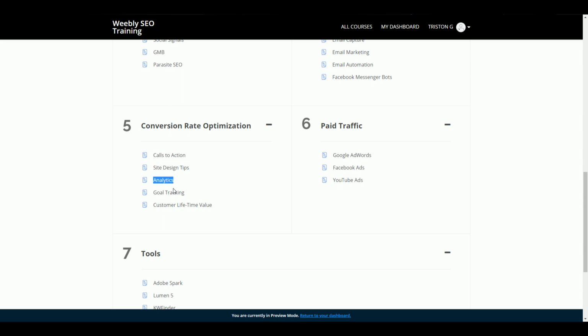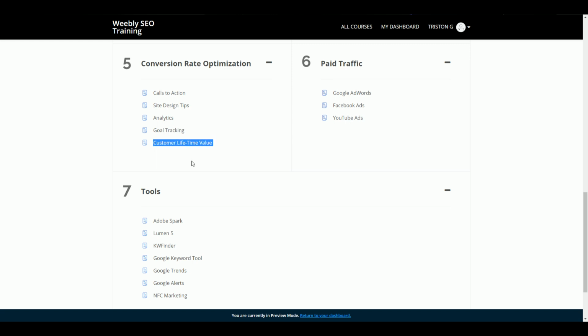We're going to talk about how to read and understand the analytics for those individual pages, as well as for your goal tracking, which are both done through Google Analytics. That way you can see how people are interacting with the page and with the offers, and how you can optimize that so those rates go a little bit higher. And then after that, we're going to be talking about your customer lifetime value.